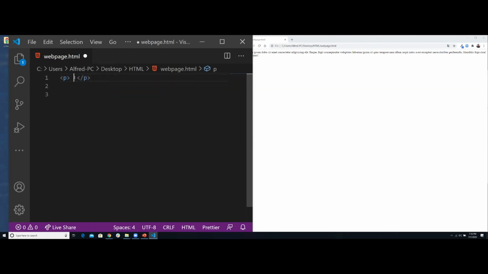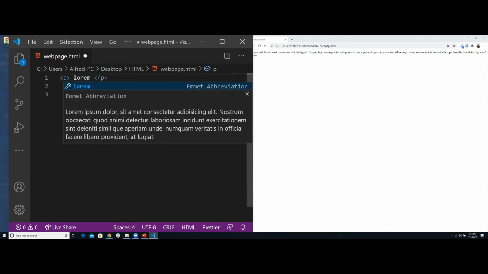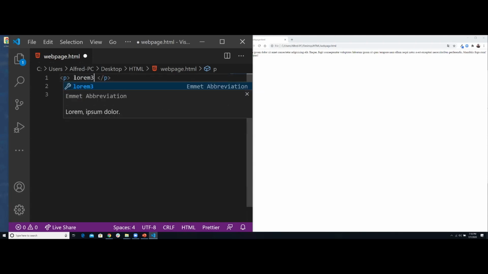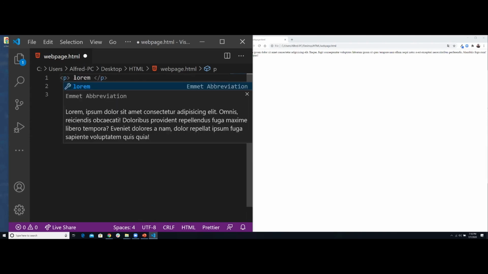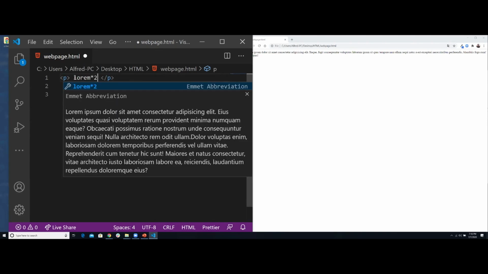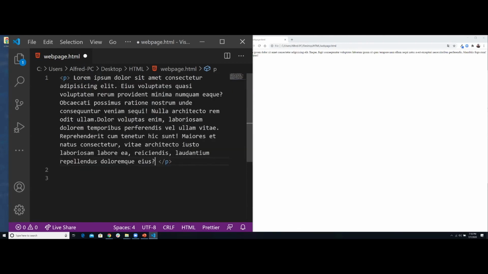Let's check another option you can do with lorem. If I do lorem and put a number, for example, 3, it's going to give you 3 words, not the full paragraph. For example, lorem 5, and press tab. It's going to give me 5 words. What if I do lorem times 2, and I press enter? It will give you 2 full paragraphs. So this is your first paragraph, and then it will give you another longer paragraph.